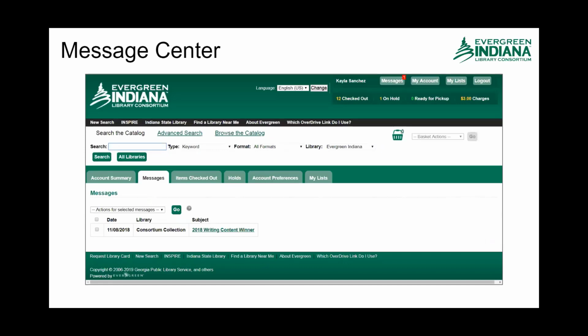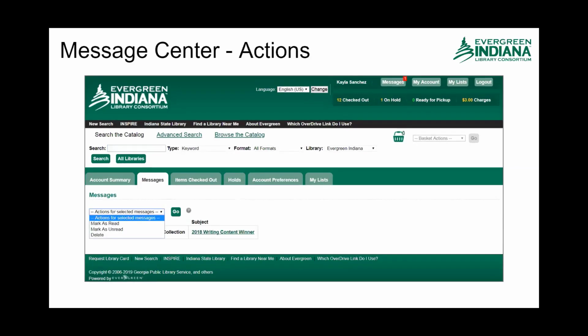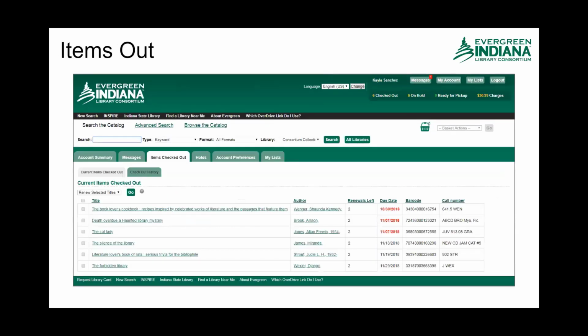The next tab is the Messages tab, and from the patron or the staff side, we established this, wrote this message, this publicly viewable note for Kayla, and now you can see what it looks like from the patron side. By selecting that note, there are then actions that can be done, whether it is to mark it as read or unread, or to delete it, or by clicking on the subject, that will actually go to that message.